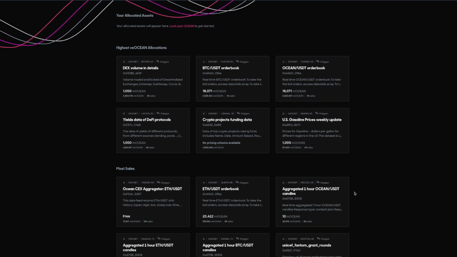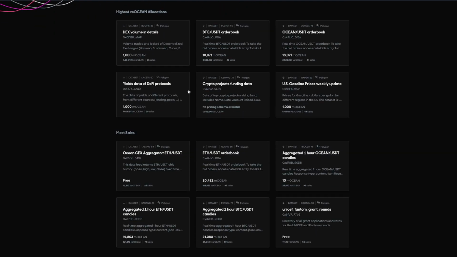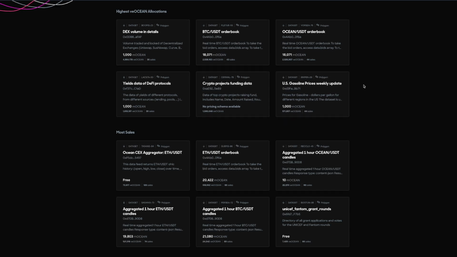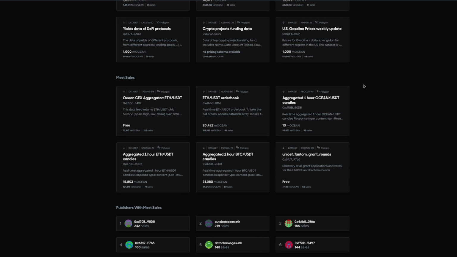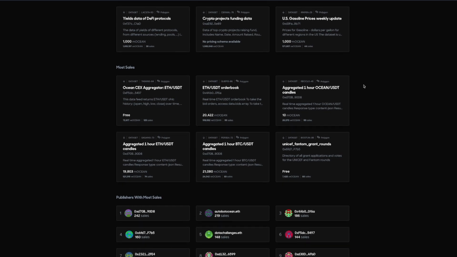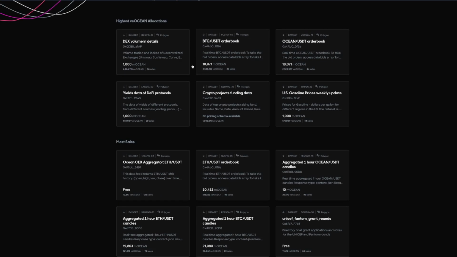So scrolling through this page, you can see that the data sets and algorithms are curated by highest VE Ocean allocations. That's the allocations that people vote on their favorite data sets or algorithms, and then gain yield from the sales of those data sets and algorithms. So in a way, this signals what people believe are the highest quality data sets and algorithms. These are considered the highest quality data sets and algorithms by the community of voters.